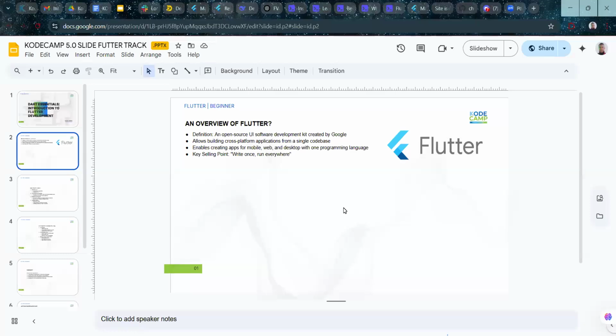Now, what this means is that with a single code base, you can actually build an Android application and an Apple application, iOS, with just one base code. So instead of building an Android app separately with one code base and then using another code base to build an iOS app, you don't have to do both. You just use one code base and build both applications.